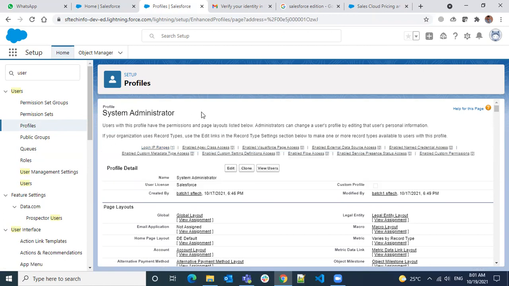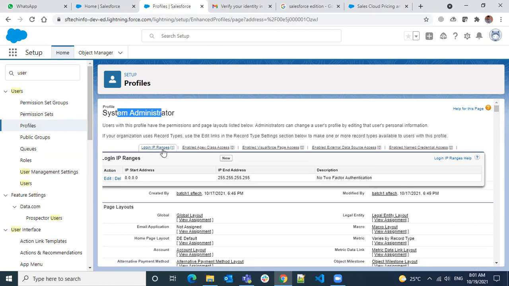Now, users with the system administrator profile can log in from any IP address and they will not get any two-factor authentication. Suppose your requirement is that your company has some IP address range, and if a login is out of that range, it will ask for two-factor authentication. Okay.